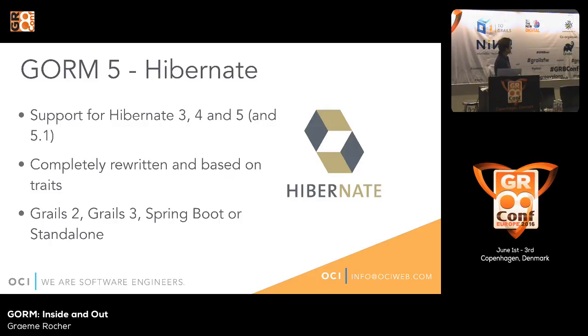So in terms of what else we delivered in Gorm 5, we had support for Hibernate 3, 4, and 5. As I said, it was completely rewritten and based on traits. And Gorm 5 also was one of the few cases where we actually simultaneously release plugins for both Grails 2 and Grails 3, as well as Spring Boot and standalone usage. So every time we do a release of Gorm, we provide ways for you to use Gorm in all those scenarios.